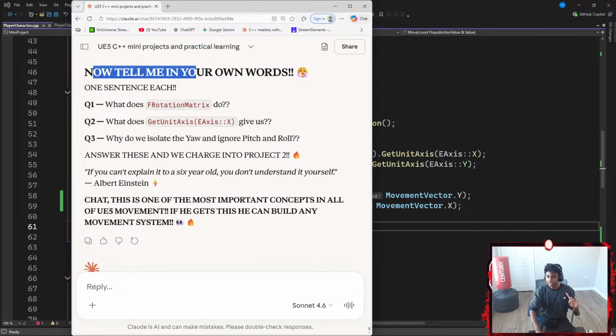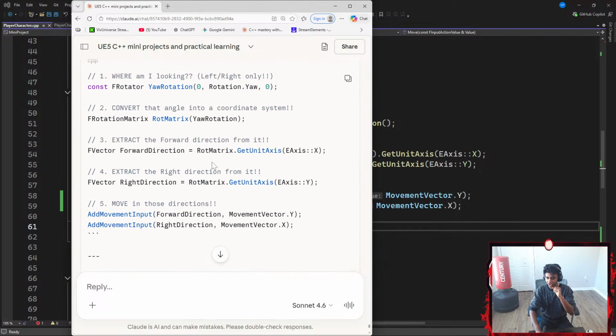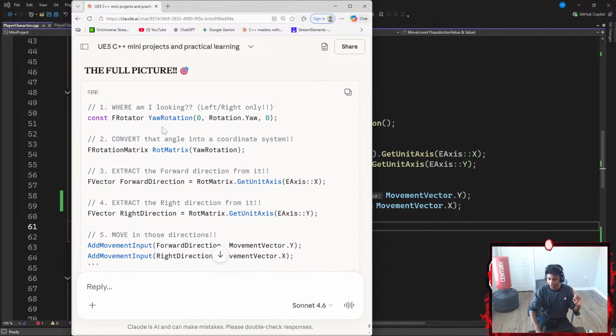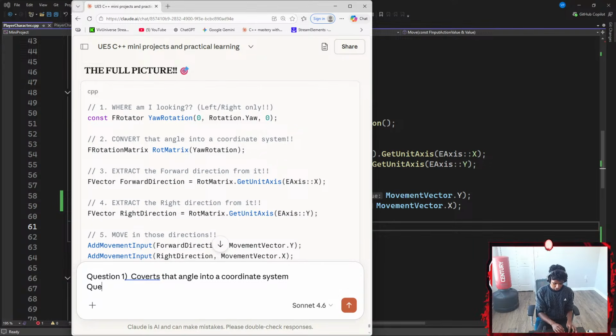I see. Now tell me in your own words, what does F rotation matrix do? I literally just saw it here. I gotta make notes on this to actually understand it. Okay, for now I'm just going to keep this like an open book test because I didn't really write anything down. So I'm going to go with something like: converts that angle into a coordinate system. Okay, and then let's go with question 2.